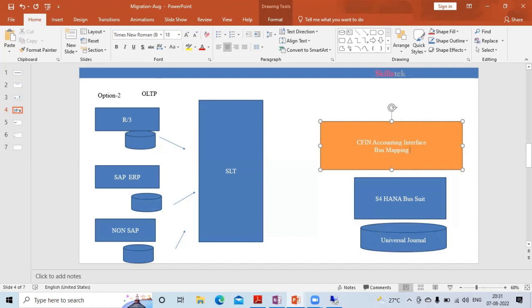So the required mapping should be there, because in the S4 system we are not going to post any transaction. No user is going to post in the S4 system or in the CFIN system. Users are going to work in the old system as it is, but the same document should be there. So that is why all the mapping should be there. When I'm saying mapping, everything is related to your configuration, your master data, everything. That mapping we are going to perform here. So that includes our business mapping.